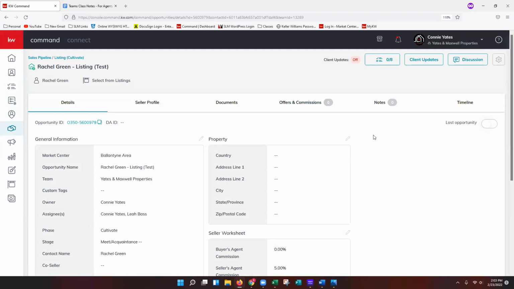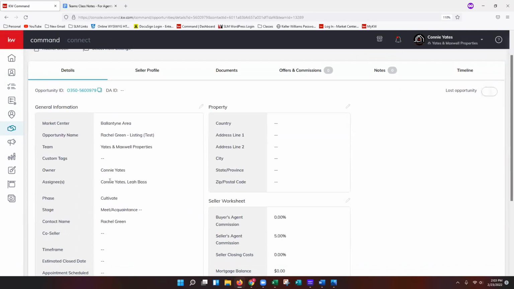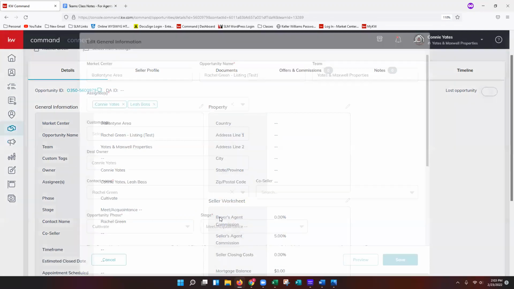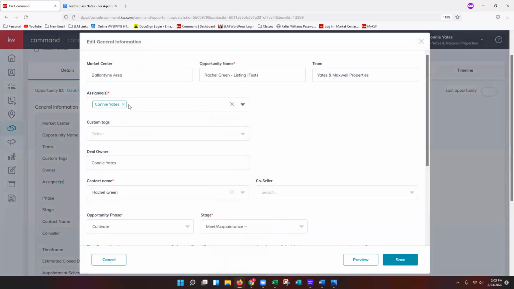So a couple of things I want to go over as far as the team aspects versus a personal opportunity. First things first, if you decide that you want to add an assignee on later on, again, don't panic. This can be edited at any point in time. So you can add or remove people from an opportunity at any point in time. All you would want to do is click on our pencil right here, and you'll notice that you have access to add and remove people to this opportunity.